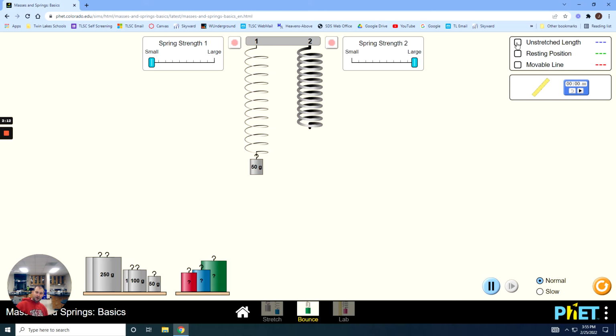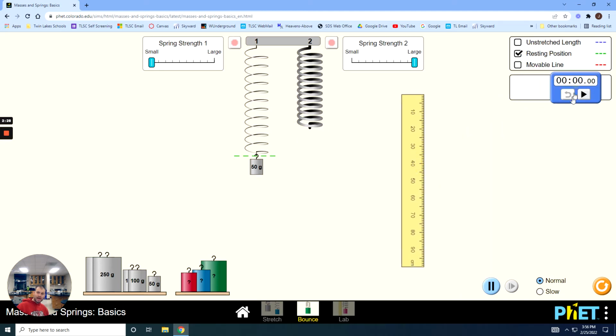Now up on the top right, once again, you can show the resting position, which is what you will need. That shows where it would be if it were not oscillating at all, and when it does oscillate, it will oscillate above and below this green line. We can also click and drag to bring in a ruler and a stopwatch to our simulator.